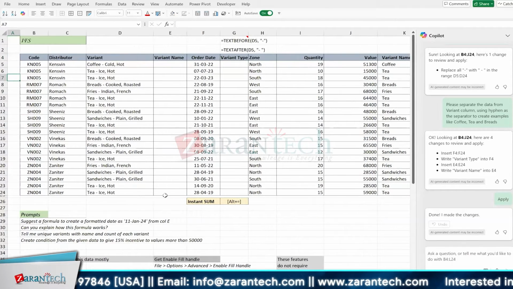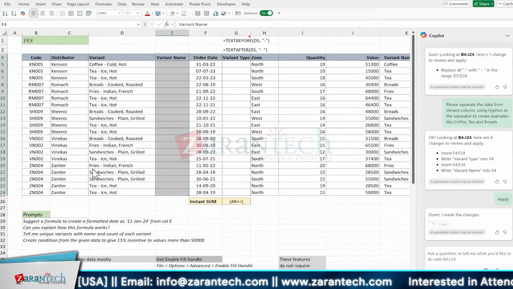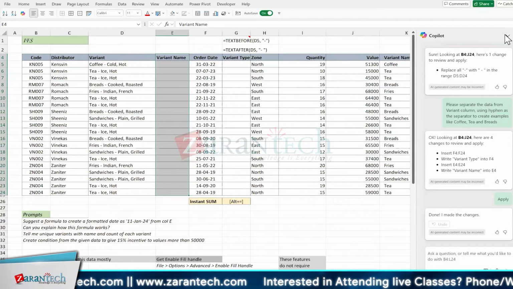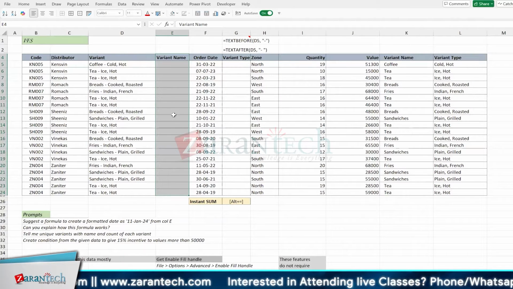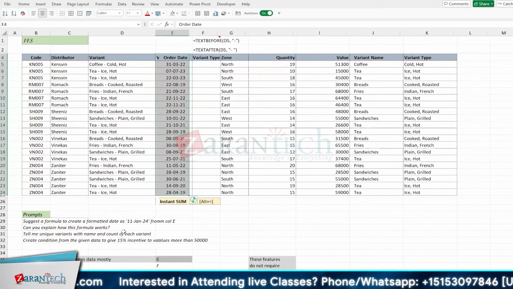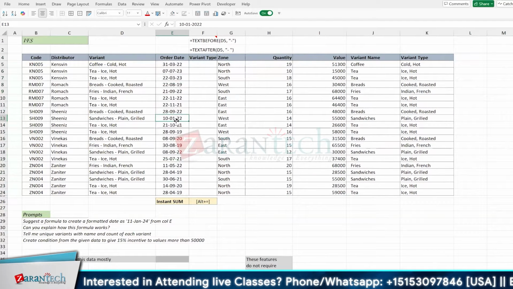Let's clear this now. And the Control minus is basically shift cells left and right. It's a very good option in case I don't have to delete my column, for example. I can press Control minus, select the column, enter, and the entire data will shift to the left side. I've got the data available here.